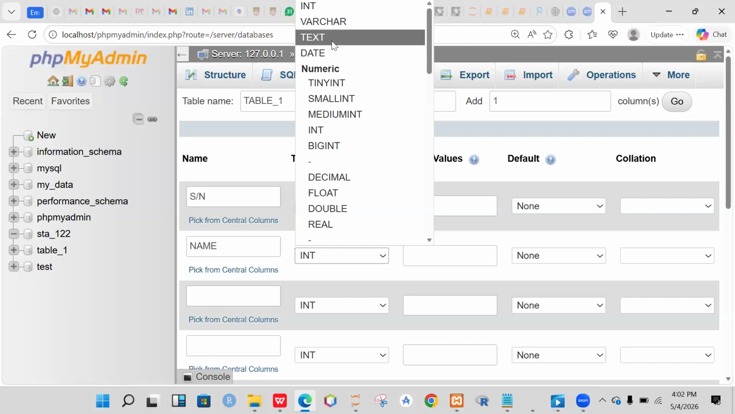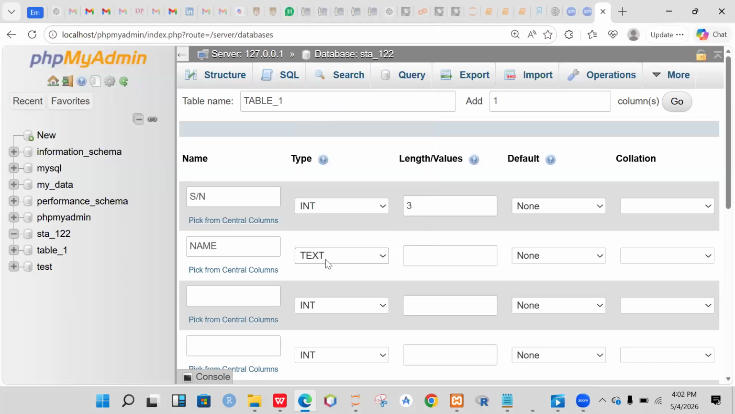Then text. If you choose text, it means the name of the student must be text. The name of the student must just be a name. So if I choose text now, you can see text here. If you want to enter the name of a student when you start building the dataset, only text will be allowed to be written here under the name.